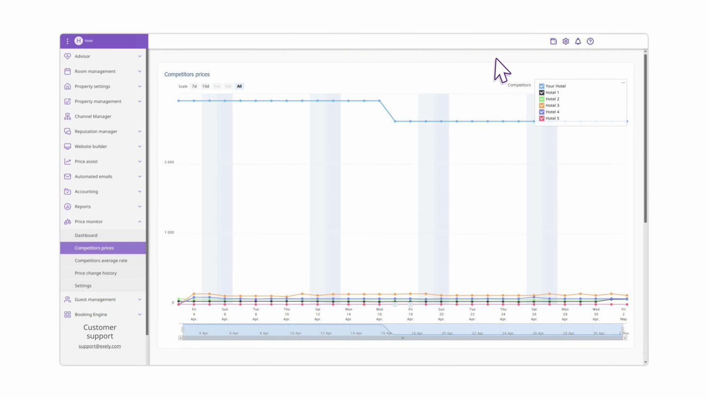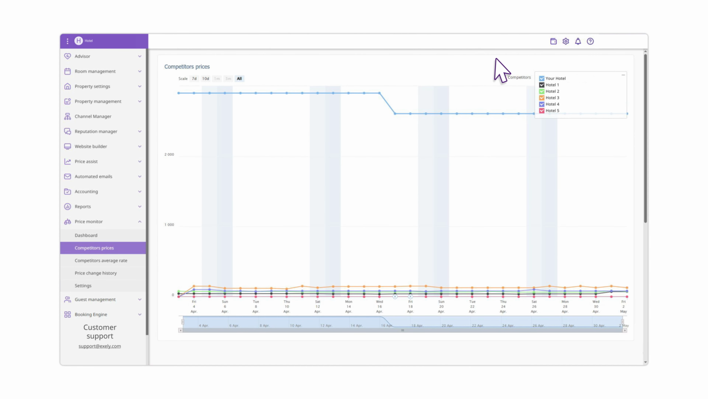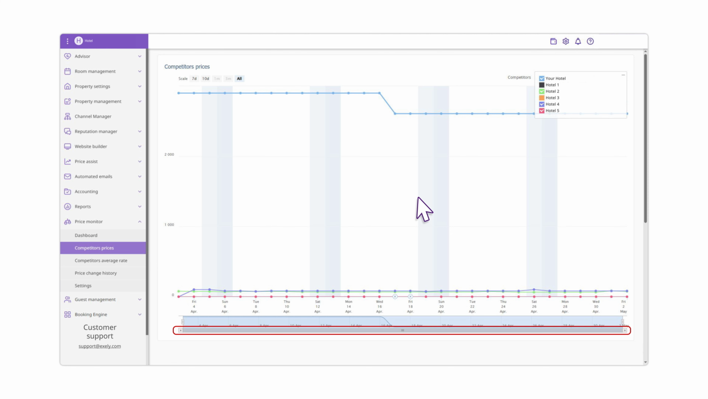How to view information in the competitors' prices chart. The graph displays the price rates of competitors. Untick the boxes in the top right corner to remove competitors from the chart. Click any point in the chart to see the price details. Dates closed for sale are marked with a cross. To move the chart, left-click on the chart, hold down the button and drag the chart, or use the sliders below the chart.